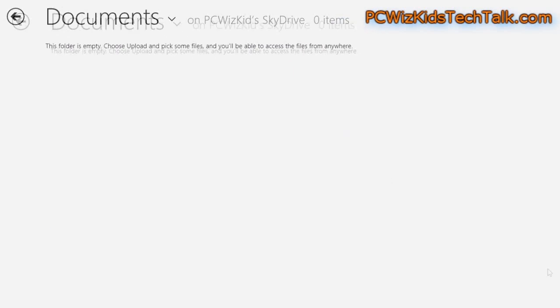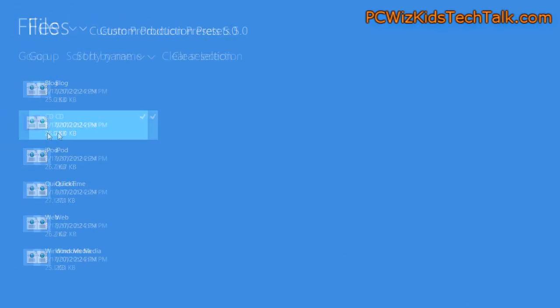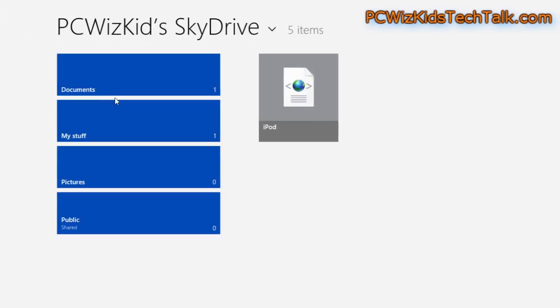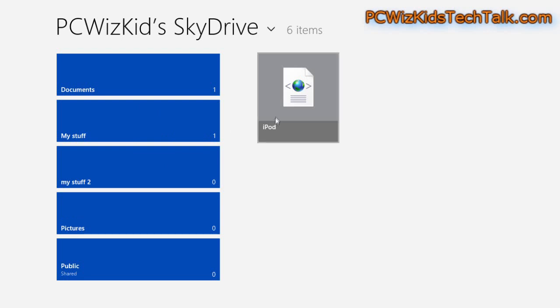You could create a folder, go into that folder, and then upload the same file into that folder, or another file, and I'll do that right now. And then it will appear in there. Okay, so now you'll have one file in Documents, one file in My Stuff. So that gives you the idea here on what SkyDrive is.